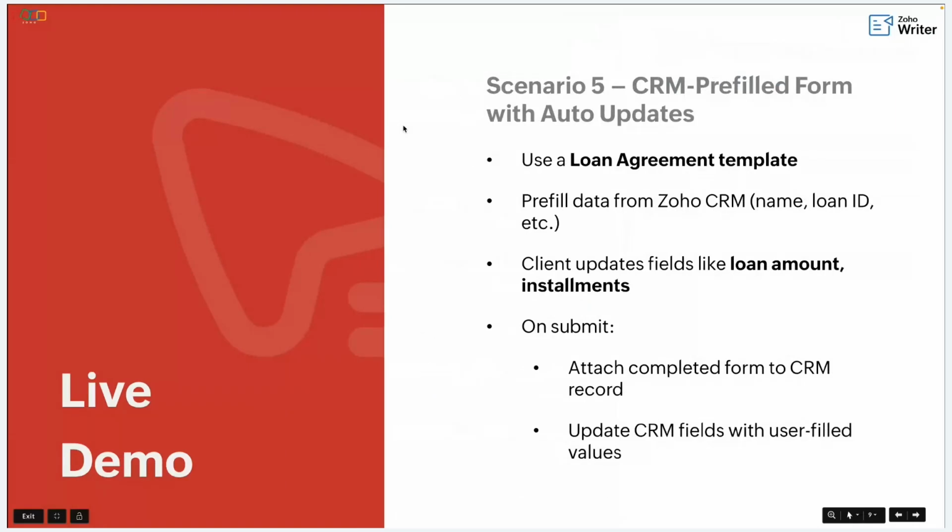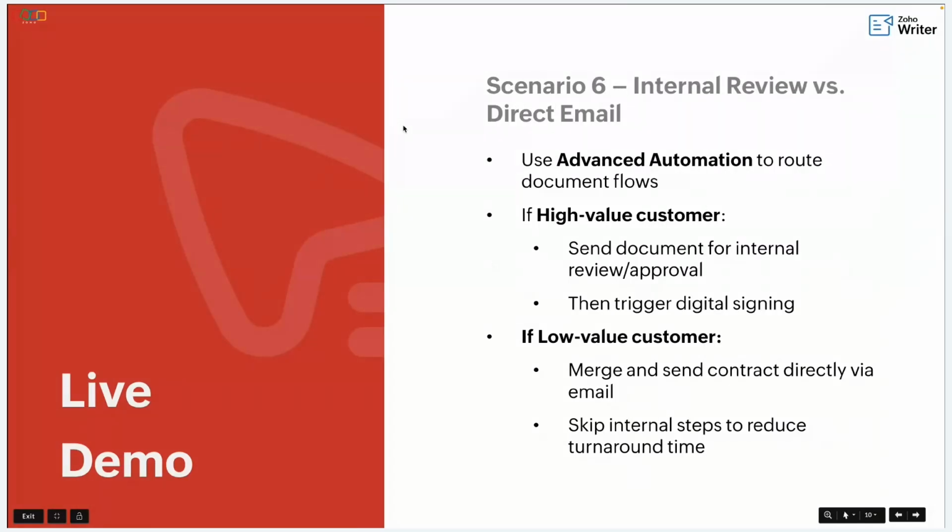That's a perfect example of how form automation and CRM integration can save hours of back and forth in financial workflows, Gautam. So now here is a common scenario, especially in customer operations or legal teams.